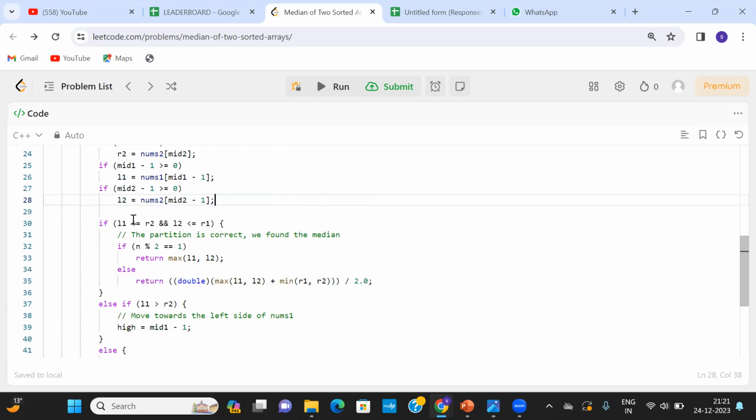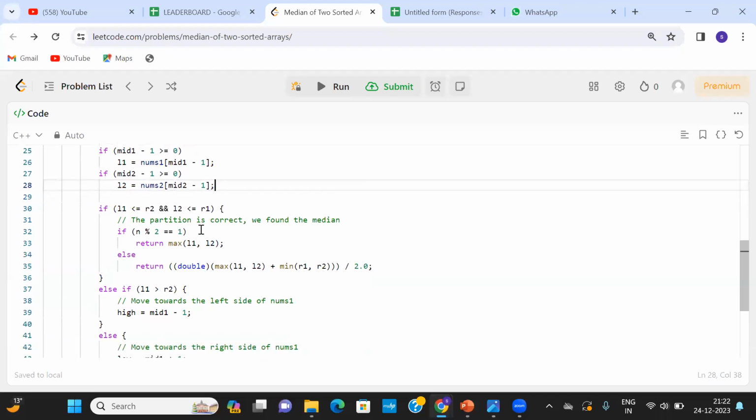After applying these conditions, we have checked whether the partition is correct or not. We have applied the condition L1 is less than or equal to R2, and L2 is less than or equal to R1. As we discussed in the approach, the largest element on the left side should be smaller than the smallest element on the right side. If this condition is true, it means the partition is correct. Then we check whether the number of elements is odd or even. If n mod 2 equals 1, the number of elements is odd, and we directly return the middle element, that is the max of L1 and L2.